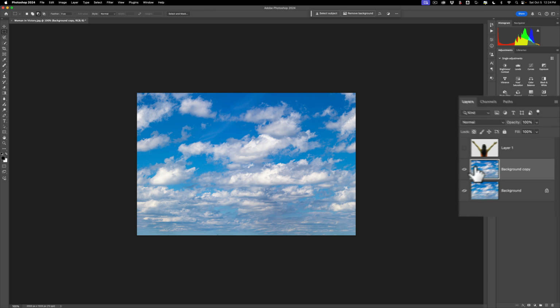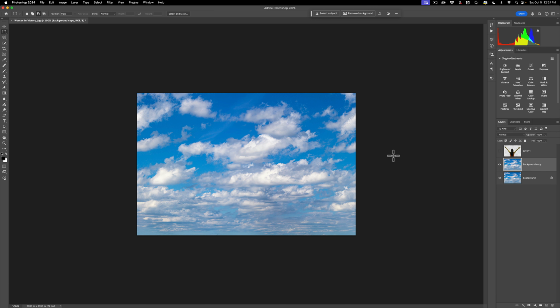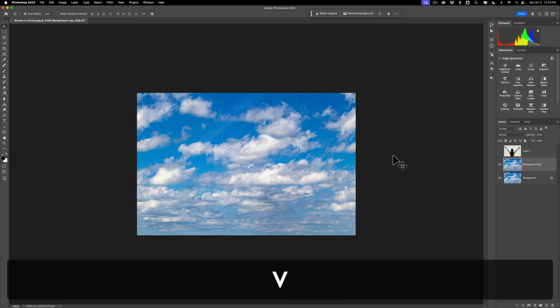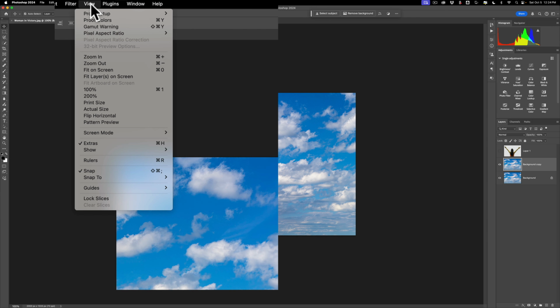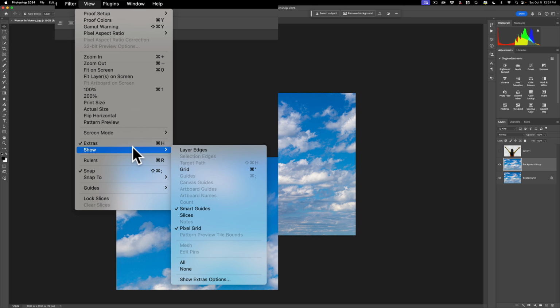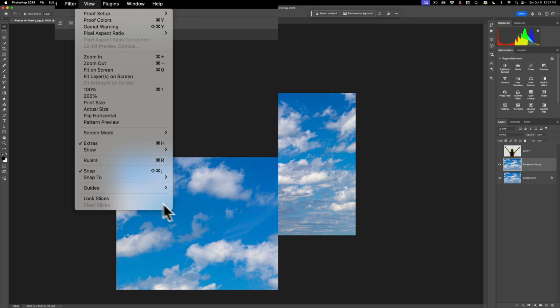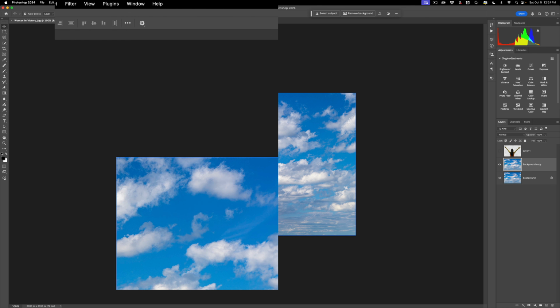Then what we're going to do is get the Move tool again, hit the V key for the Move tool. It's up here if you need to click on it. And we're going to move it. And before we move it, what I recommend you do is go up to View and go to Show and make sure that Smart Guides are clicked on. And then go to Snap, make sure that is clicked on, and go to Snap to and make sure that Document Bounds is clicked on. That will just help you move it a little easier.